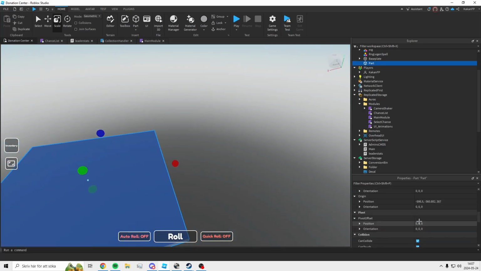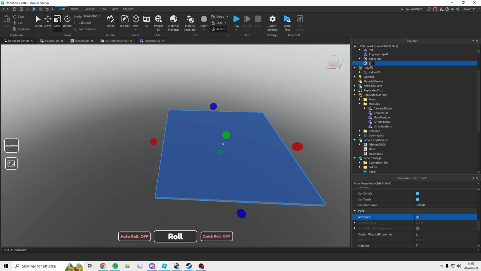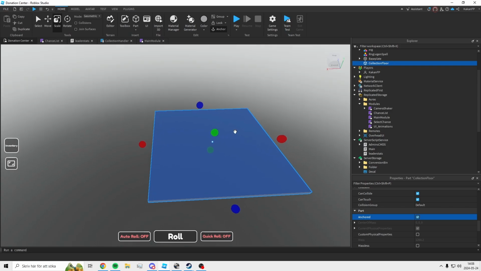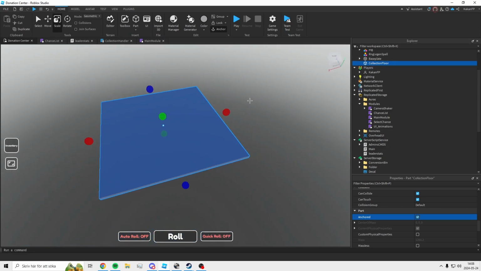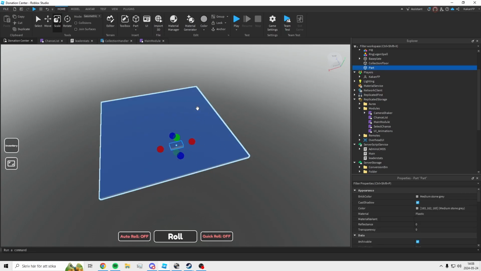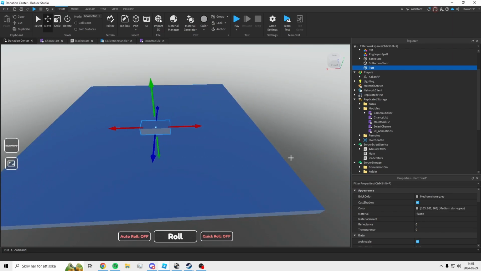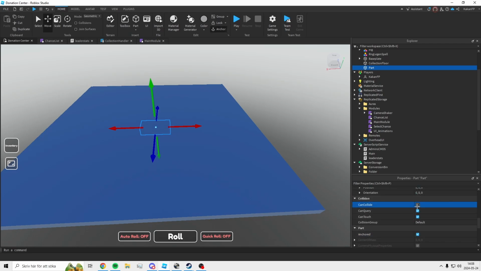I'm going to set the anchored to true. So this I'm just going to call collection floor. I'm going to duplicate it by pressing Ctrl D, or remove it, create a part. I'm going to move the part up a bit. I'm going to make the transparency of this part 1, can collide to off, and anchor to true. I'm going to call this the collection part.